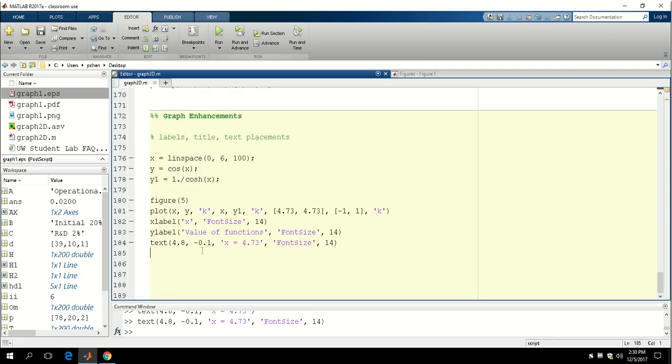Okay. And then if we want to add the name of the function or the form of the functions close to the curves, let's use text again, right? Say 2.1, that's going to be the starting location, the coordinate of the string 1 divided by cosh x, right? So this thing is going to be the string that we're going to display, right? Where are we going to display it? We're going to display it at the coordinate x equals to 2.1 and y equals to 0.3, right?